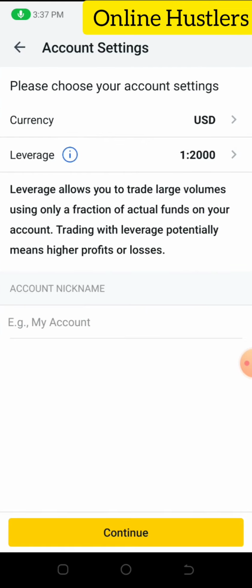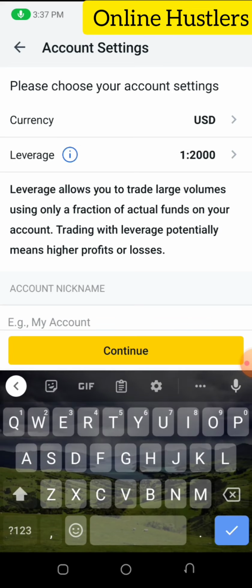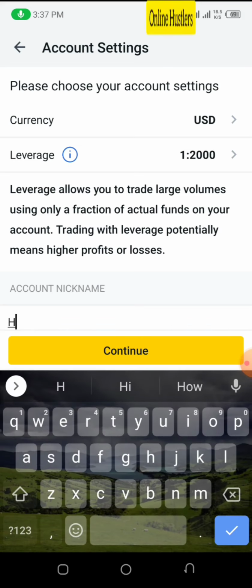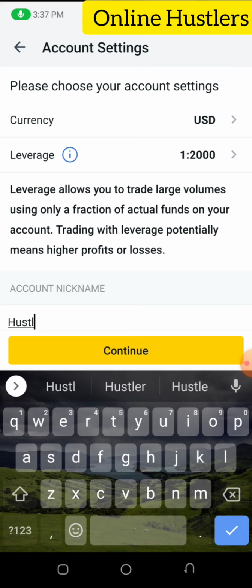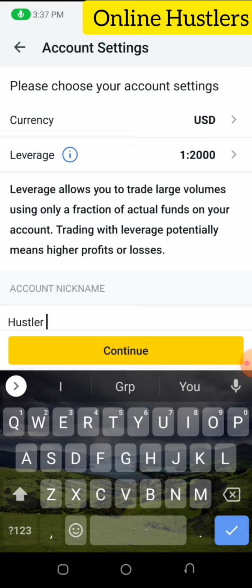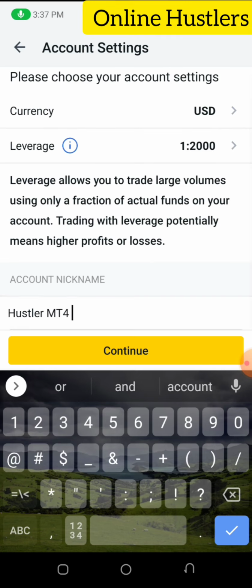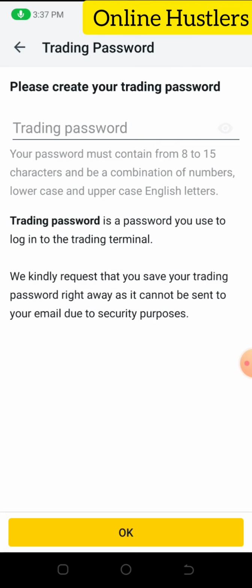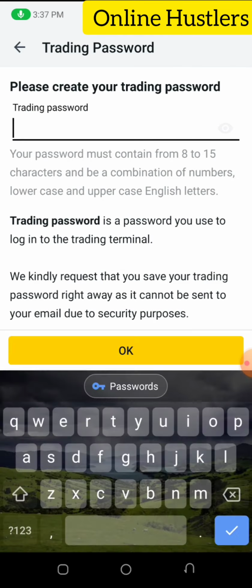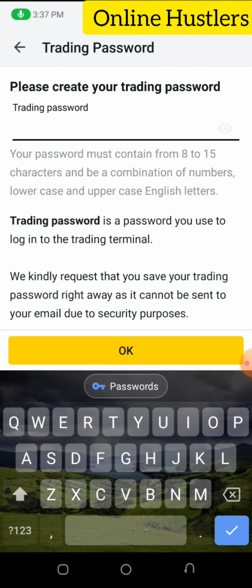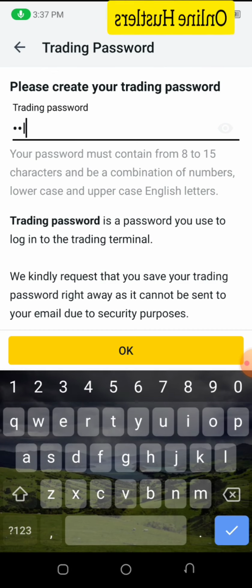Now we leave everything as default. Then we set our account name. We put the hustler MT4 so that there will be a difference. Now we click on continue. Now we set the trading password. We are going to use the same password we used online 2022. I'll change these passwords later.